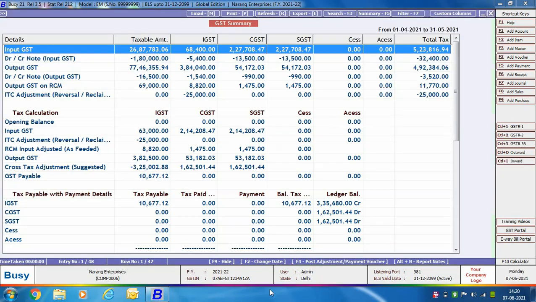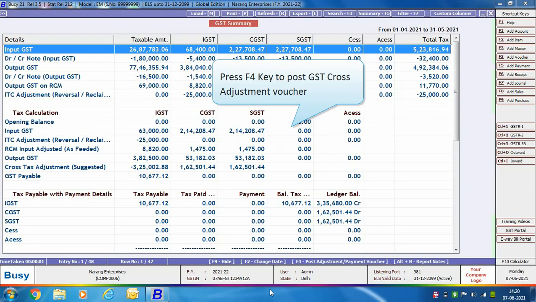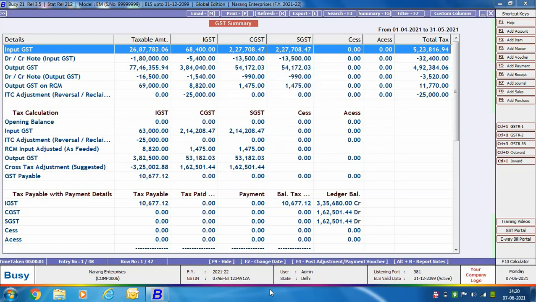Next, we will discuss posting a GST cross adjustment voucher. This implies posting a voucher for cross adjustment. Under cross adjustment, either of the situations is possible. Input tax of IGST is first adjusted with output tax of CGST and then the remaining will be adjusted with output of SGST. Or input tax of CGST, SGST is adjusted with output tax of IGST. Input of CGST cannot be adjusted with output tax of SGST and vice versa. The main purpose of doing this is to utilize all of the input tax with the output tax payable.